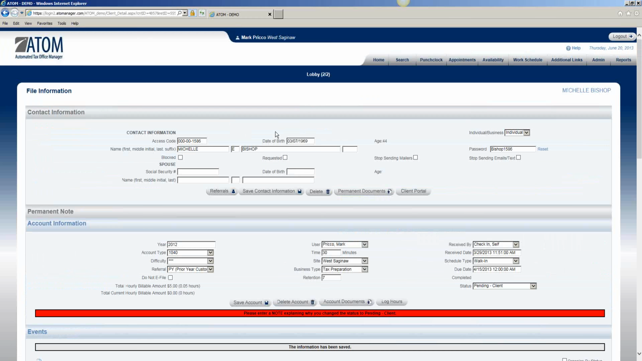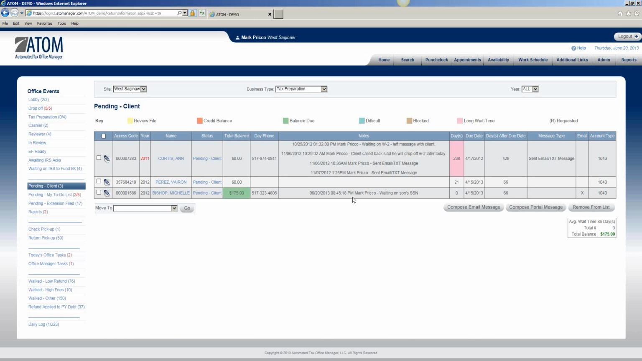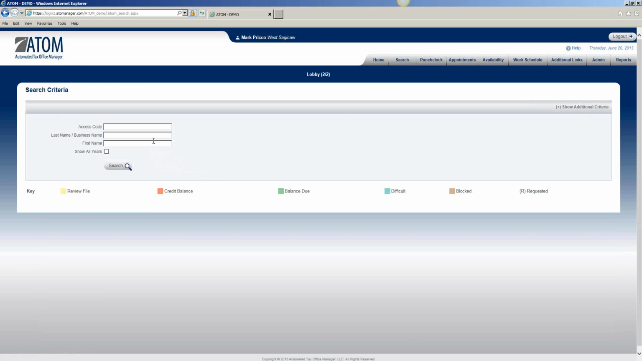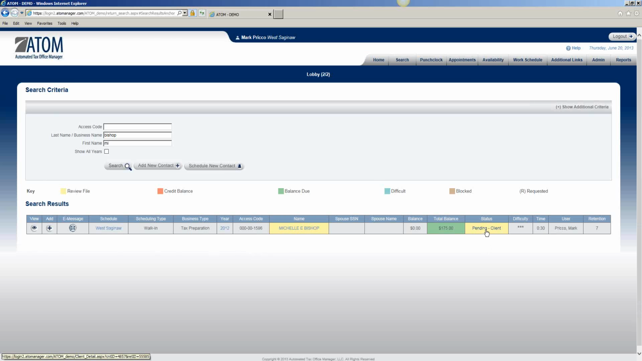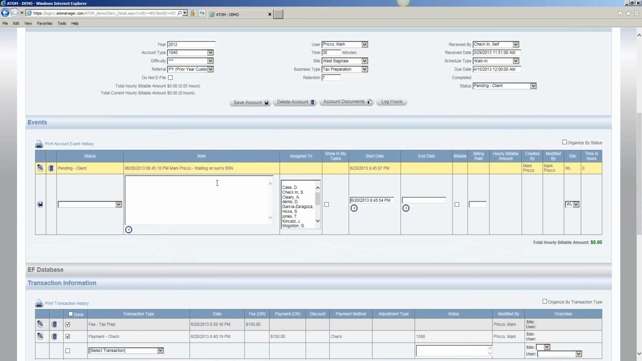And now go back to my home page. We have an event called pending client. So in this case, we have three in pending. And there it is right there, Michelle, waiting on some Social Security number. Say Michelle calls in a month later, says, where's my refund? The receptionist would look up her file, and we'd see right away, it's in pending client. We can just click on the status right here. It'll go right into her file. And I'd remind Michelle, do you remember we were still waiting on a Social Security number before I could file your return? And she'd say, oh, that's correct.